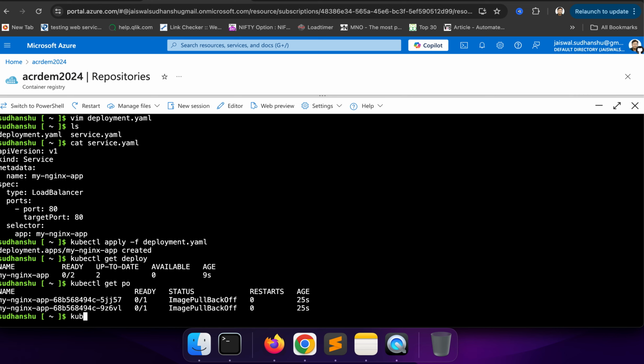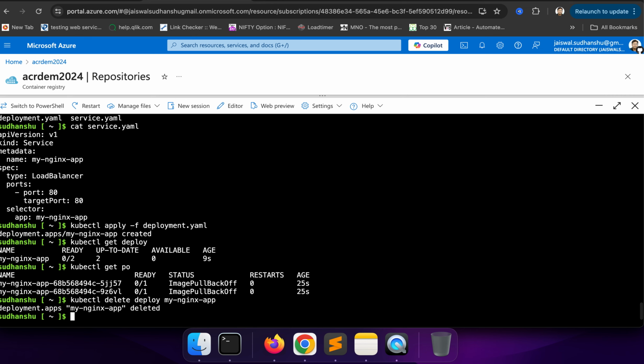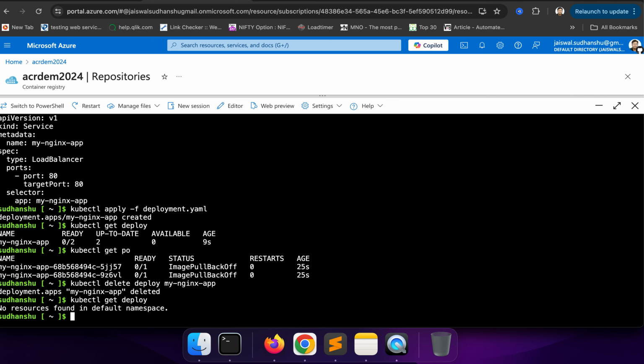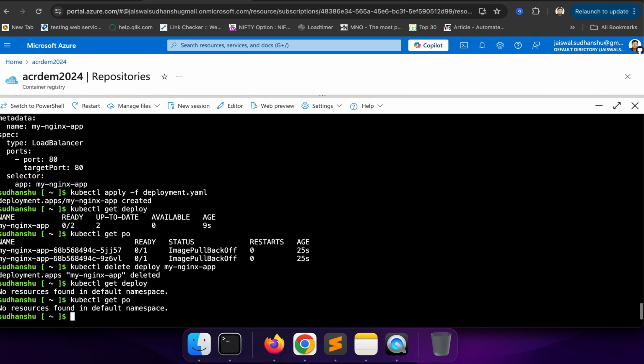So what I'll do is kubectl delete deploy and the name of the deployment. So I am going to delete this deployment, and okay, this is deleted, but let me just check. So this is deleted. Now if I do kubectl get po, this is also deleted, right? So now we will do the authentication first. Basically there is no role assignment between our Kubernetes cluster and our container repository.